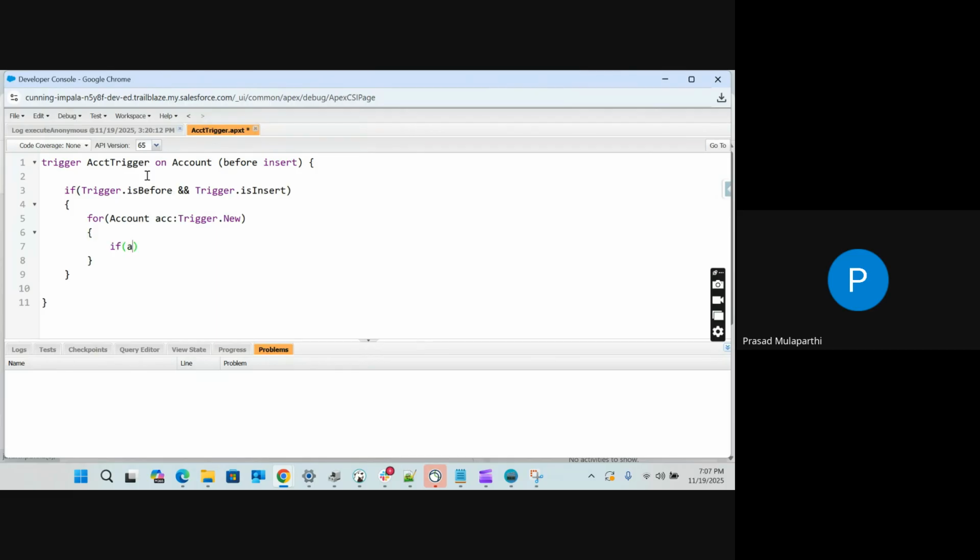I'm going to check if this particular account description is equal to null, and I'm going to populate some value: No description given by user.